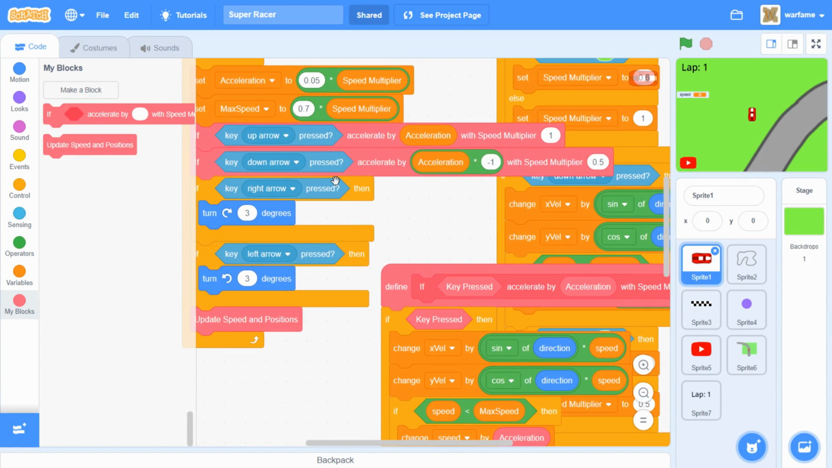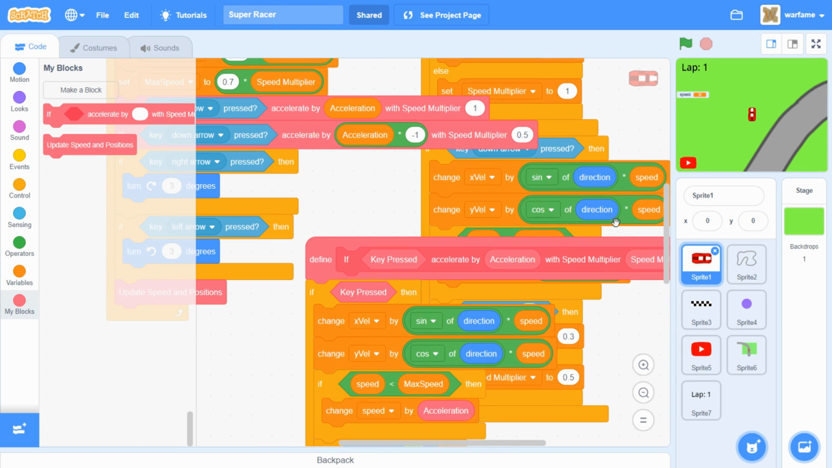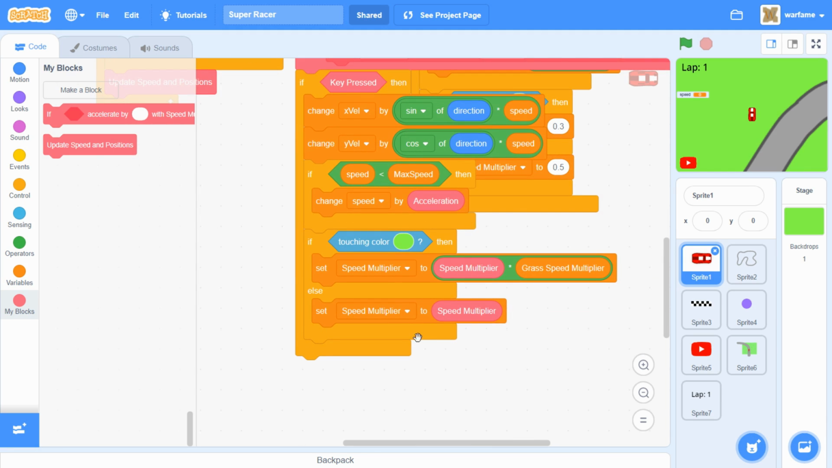And now for the backwards. If the down arrow key is pressed, then it moves with a speed multiplier of 0.5. So this value passes down to here, which passes down to here. Since our speed multiplier is 0.5, if the car is not touching the grass, which means it's on the track, then it moves backwards at half of its normal speed. And if the car is touching the grass and moving backwards, then the car moves at 1/4 of its normal speed, because our speed multiplier is 0.5, times the grass speed multiplier, which is 0.5, which makes it 0.25.